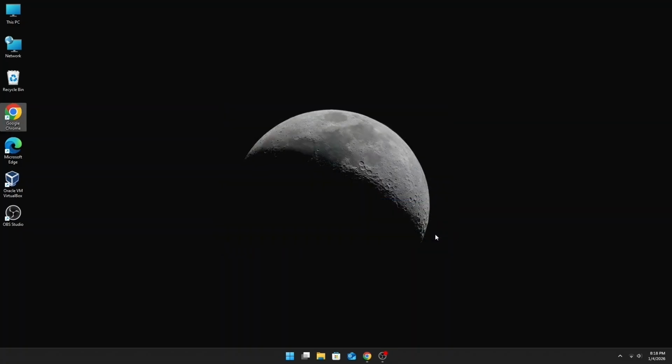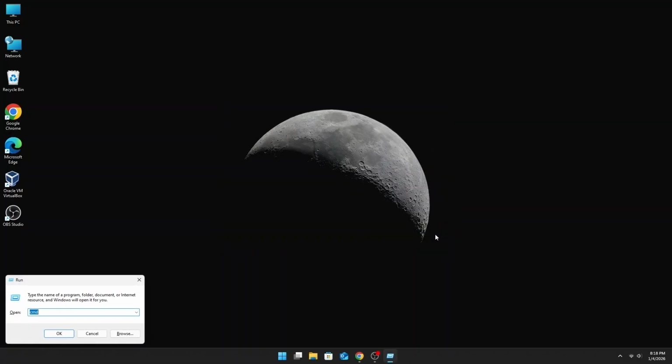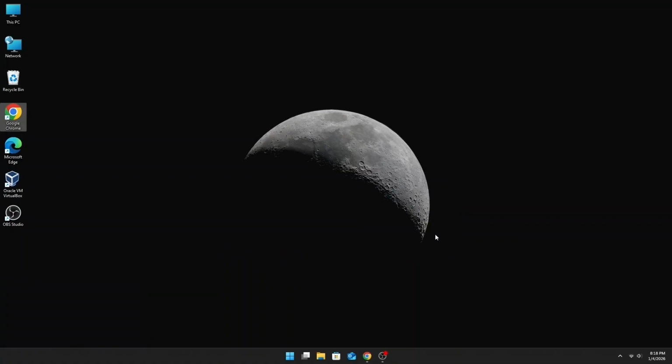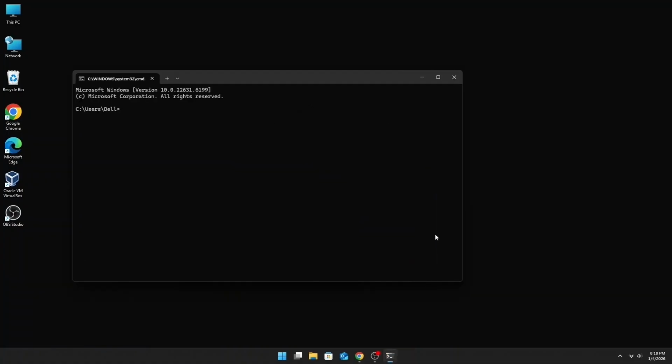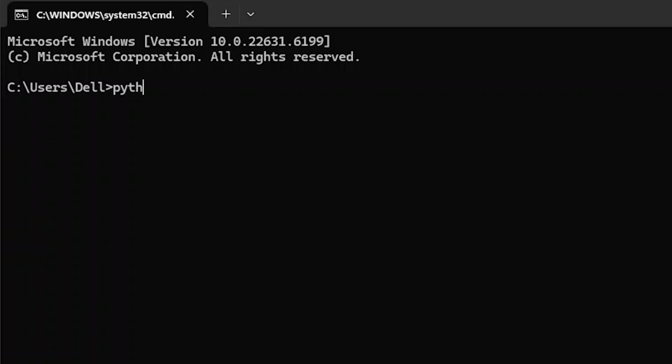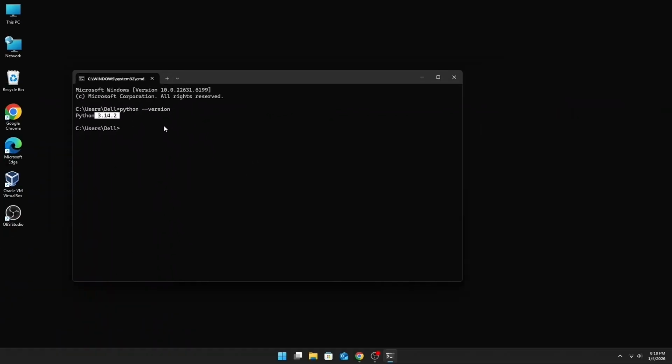To verify the installation, press Windows plus R, type cmd and press enter. In the command prompt, type python space hyphen hyphen version and press enter. If you see the Python version, this means Python has been successfully installed on your PC.